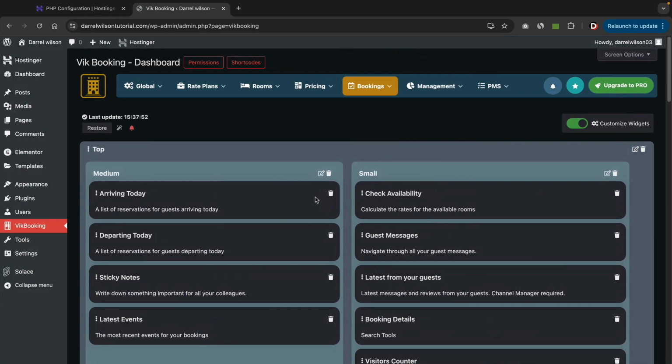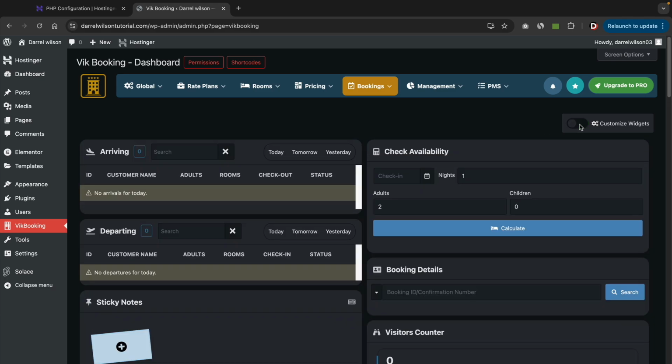So now that I've entered all of that, I'll then go ahead and click on customize widgets and turn that off. And now you'll see that this has now changed. So we have arriving, departing, check availability, and so on and so forth. Now, before we go into the rooms and everything else, I do want to discuss how to actually add the search filter to the website. So let's go ahead and add that first before we start going through the rooms and stuff like that.